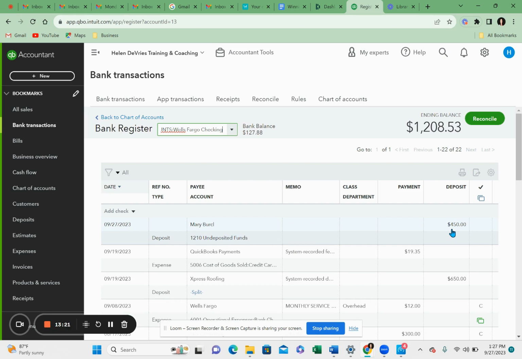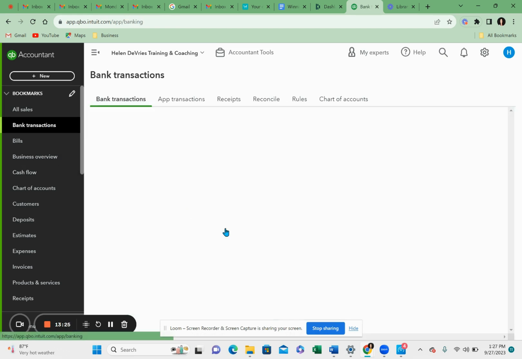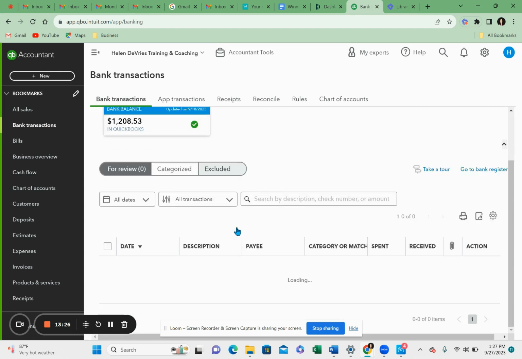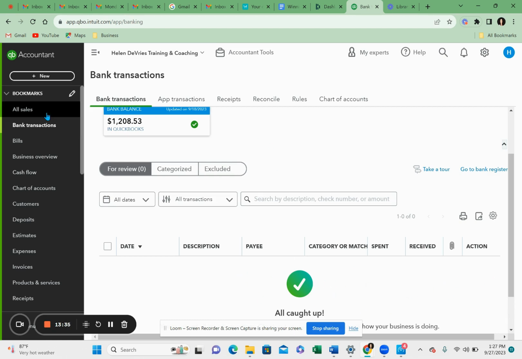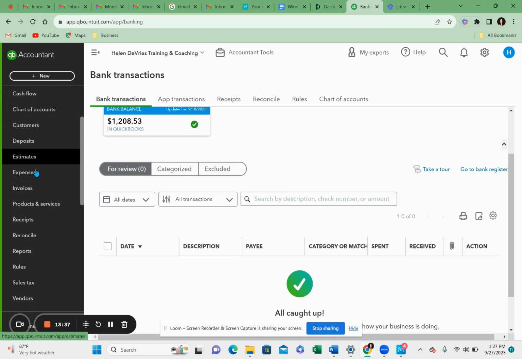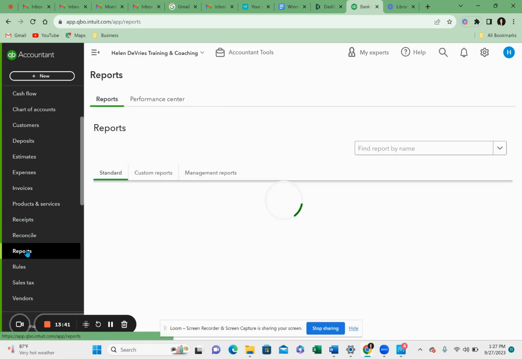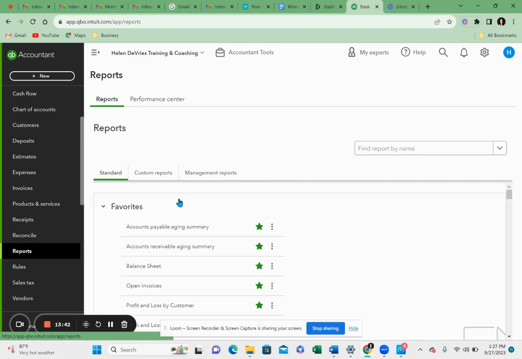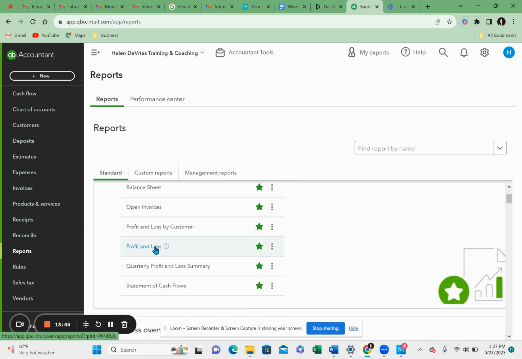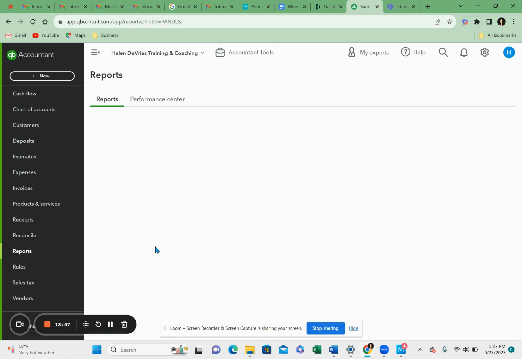Now, if this was an actual transaction, once it clears the bank, then you would see it down here in the bank feed. And you can just click Match. And then once this is matched, it's going into your profit and loss. So real quickly, we'll go over to say Reports. And then we go to Profit and Loss.